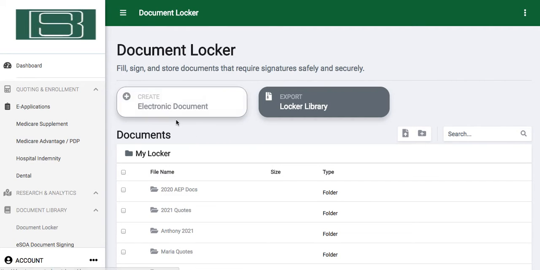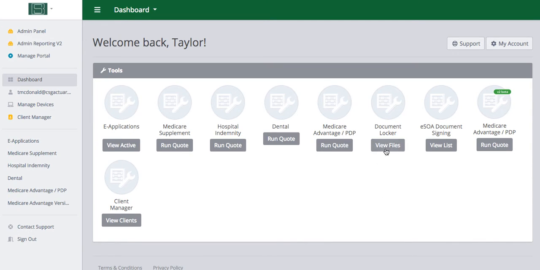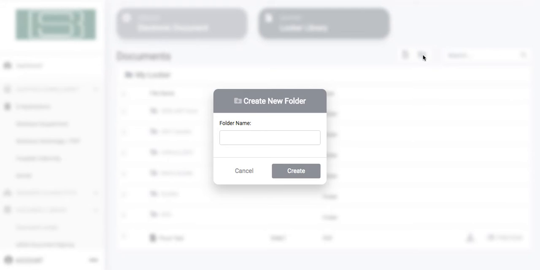In order to get to your document locker from the very beginning, obviously, it brings us to the document locker after completing the electronic scope of appointment form. But if we want to get there from the dashboard, all you need to do is click View Files under Document Locker, and it will take you directly to this page. This is where we just were. You can create folders here. If I click New Folder, I can call it anything I want. Maybe I want to say Quotes 2021.